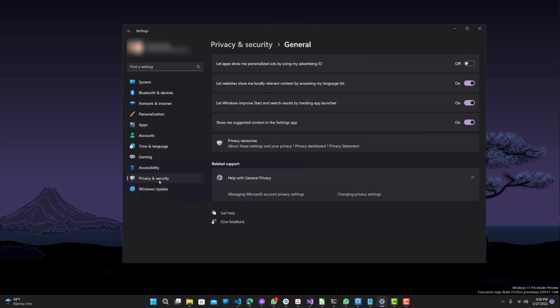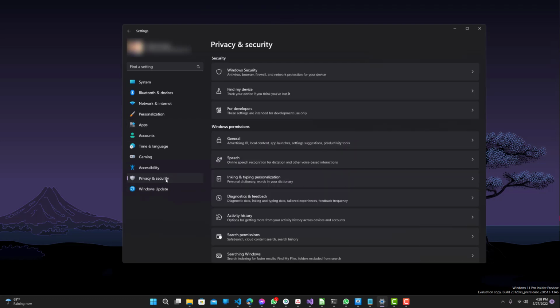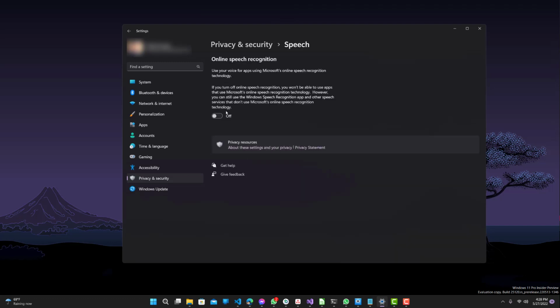Next, what we want to do is go back to privacy and security, and go down to speech. So the second one right here is speech, and we want to turn this off. This is for online speech recognition, mainly if you use your microphone. They could be using that to listen, which I generally don't want, and I don't even use online speech for pretty much anything at all, so I just keep that off.